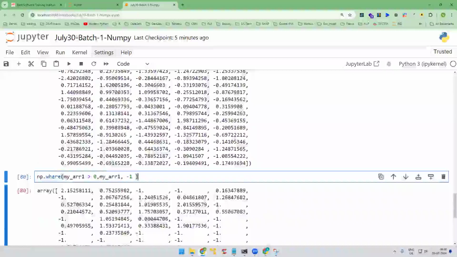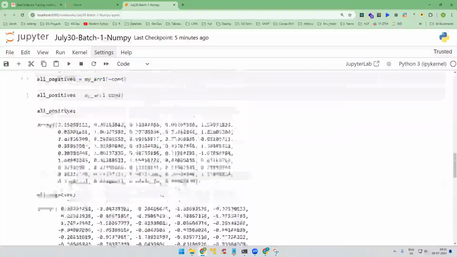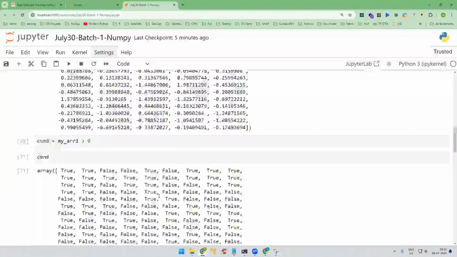You can even mention another array also if you have one. In that case, if the condition is false, those values will get reflected, and this one will get reflected only when the condition is true. That's how it works. The other matrix should also be of the same dimension? Yes, of course, if we take two arrays together.